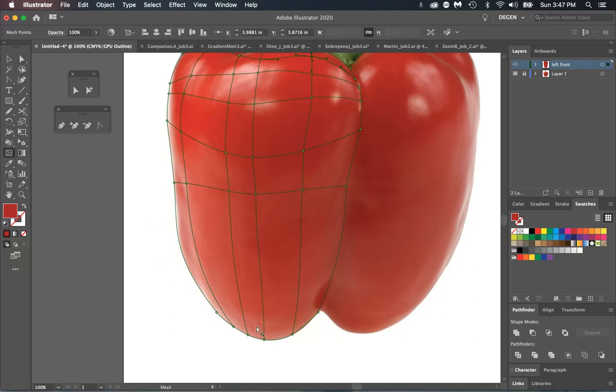So let's grab that anchor. Let's grab the mesh tool and add a mesh here and help. Look at that. Beautiful. Help create that curve right there. I have a strong shadow here with my highlight.